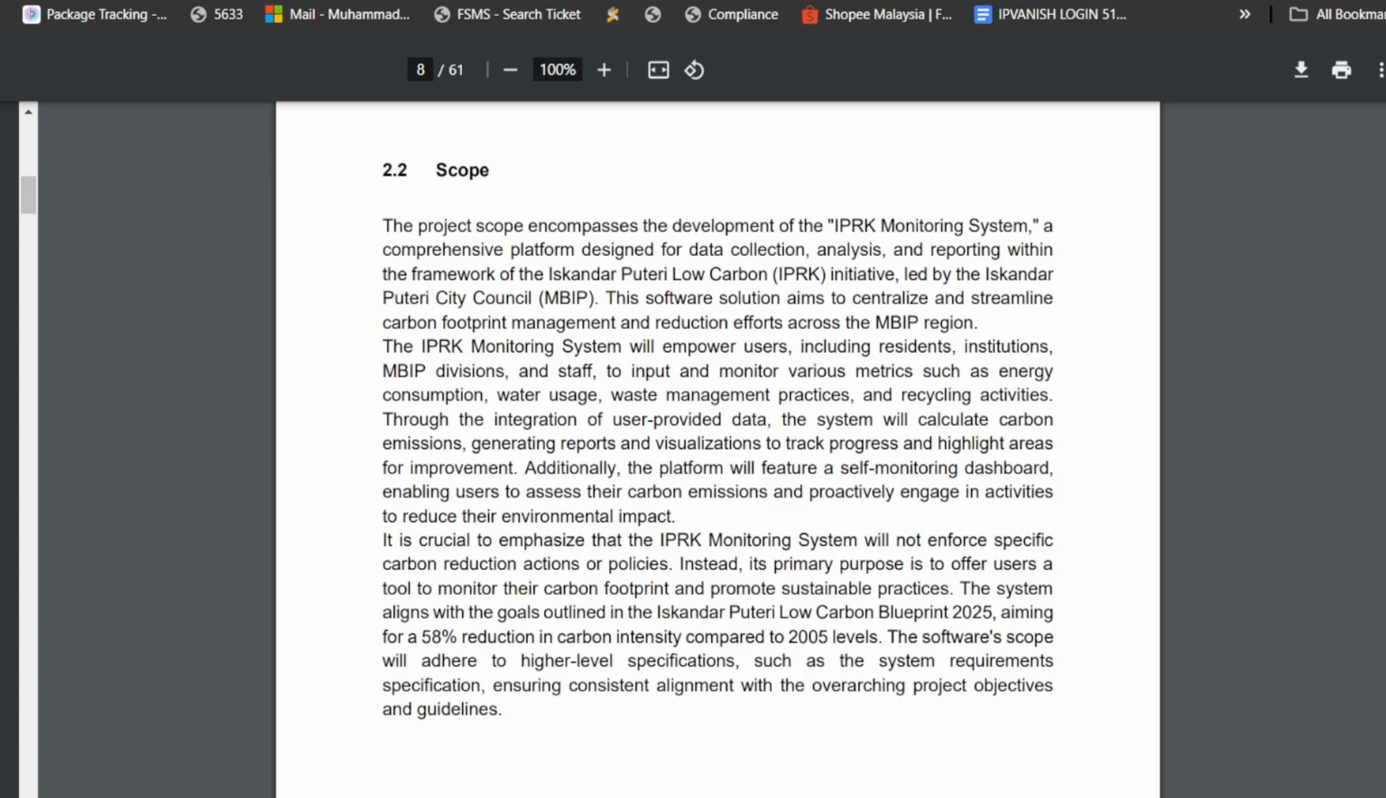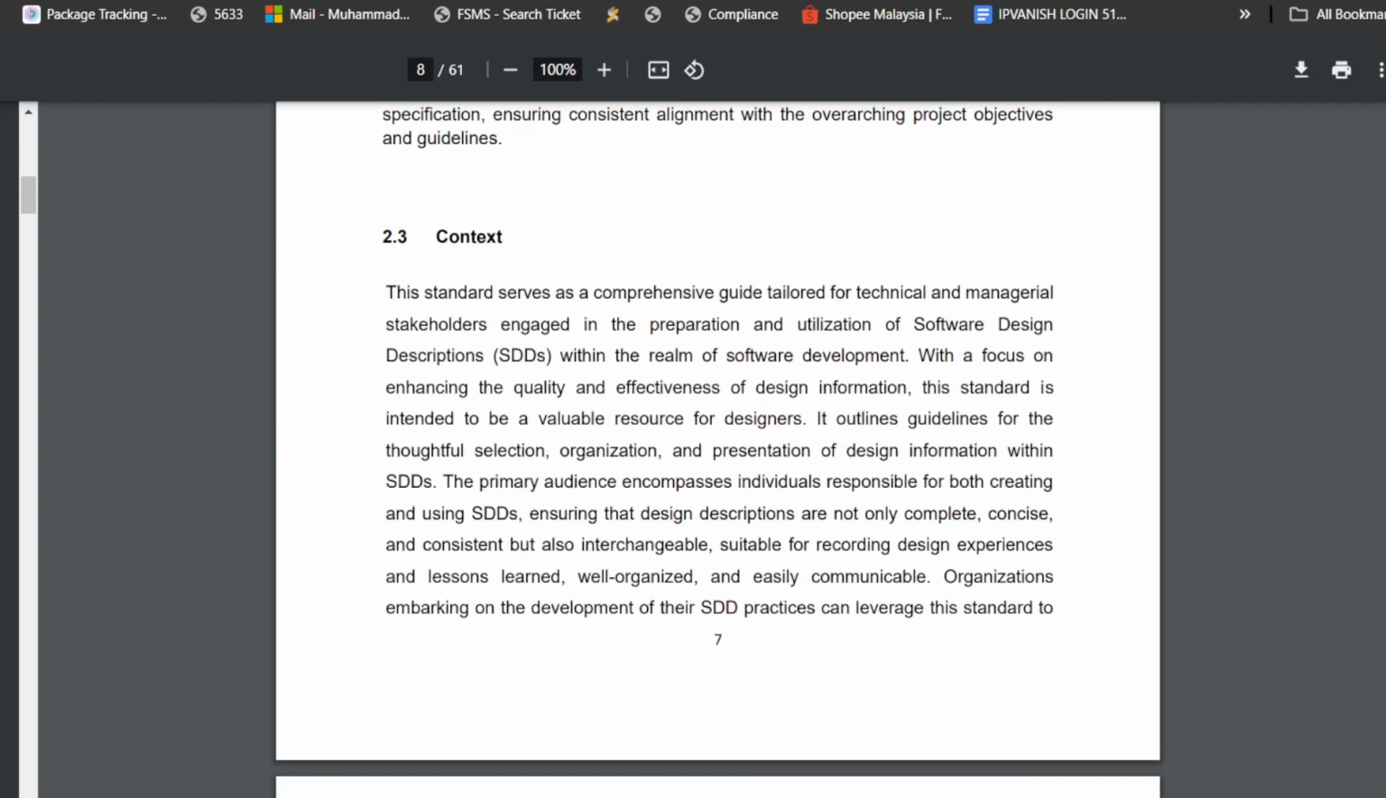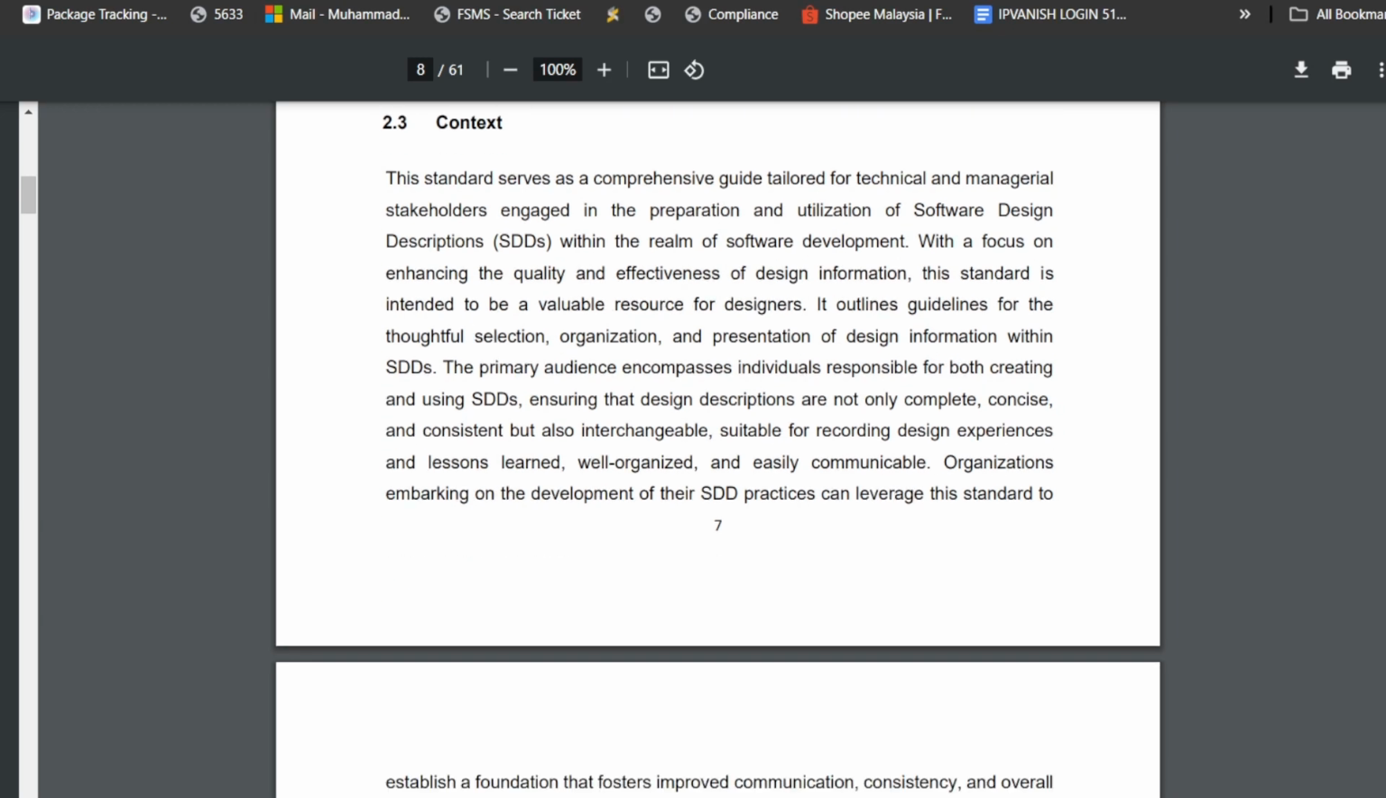So next we move on to context, where this is a standard guide for the people involved in creating and using the software design description, SDD. It focuses on improving the quality of design information and offers guidance for effective SDDs. It is meant for both designers and those who use SDDs, ensuring that design descriptions are complete, clear, and consistent. This standard also helps organizations improve communication, consistency, and overall quality of their software design documents.